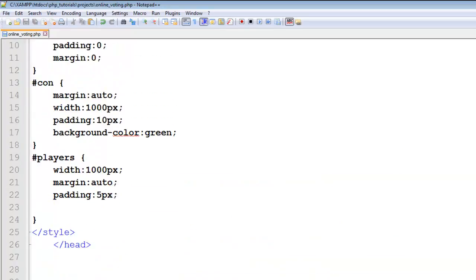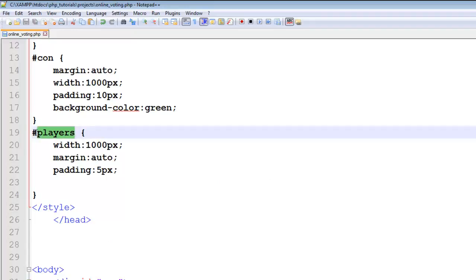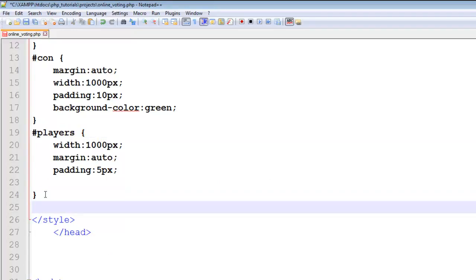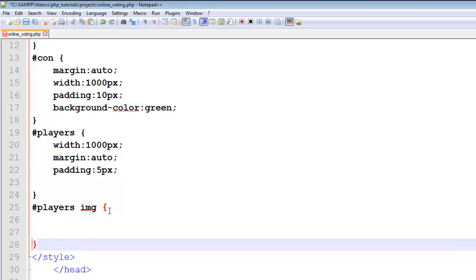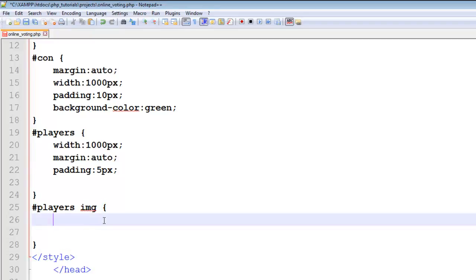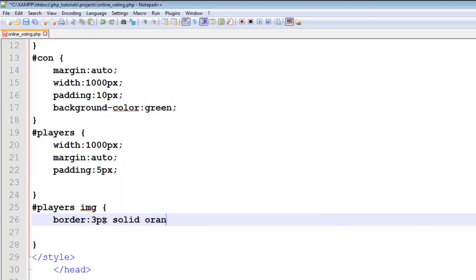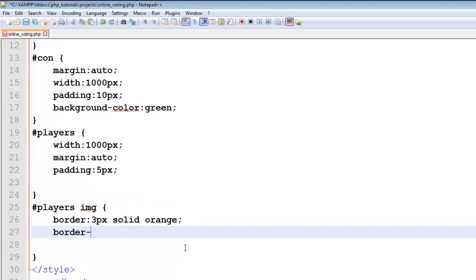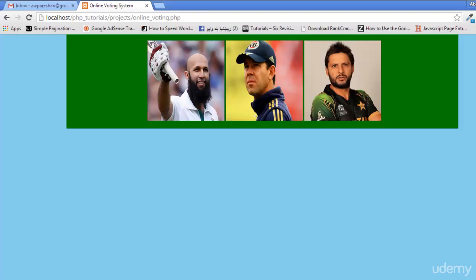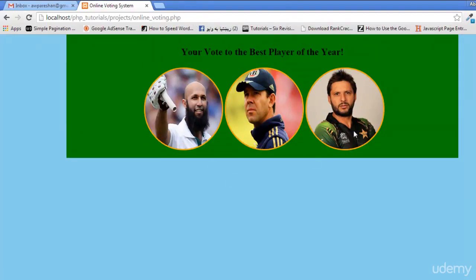And one more thing we want to add here. Just copy this player's ID, paste it here, and inside the player's ID we say if there is an image, what should be the styles for that. First of all, border is equal to 3px solid orange color, border 3 pixel in size and solid orange color. And border-radius will be 100%. So this will make the image actually like a circle. Just refresh the page and see the result. You can see, like this, nice.